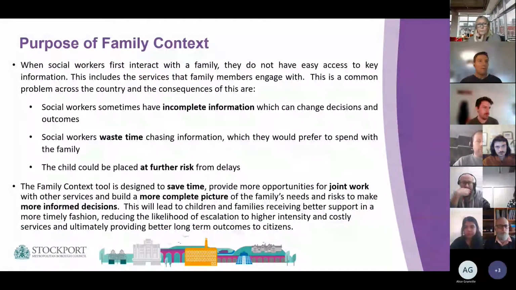Okay, so starting off with the purpose of Family Context. A few years back, we identified that there was a need to bring together lots of disparate data for social workers because sometimes they were making decisions based on incomplete information. It was difficult to get access to this data. It could take a lot of time, not sure who to contact, and that can result in incomplete information being used for those decisions. Also, it took a long time to chase information.